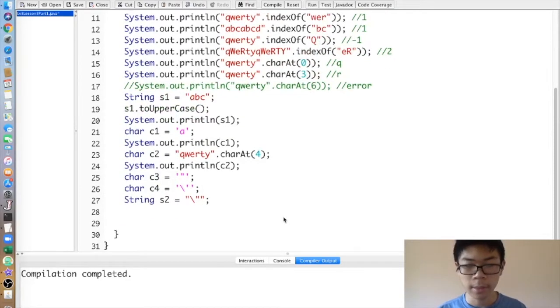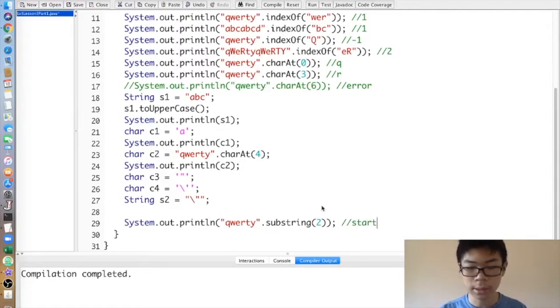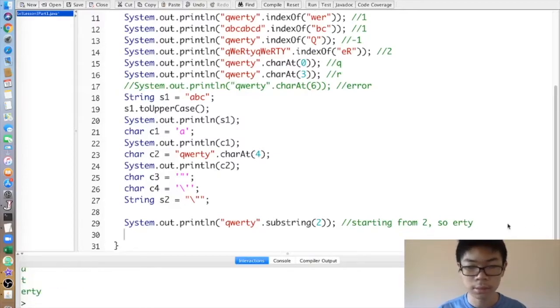Now finally, one very useful method of string is the substring method. So, QWERTY.substring(2), for example. The substring method with one parameter basically takes a substring starting from the start index. So starting from E, for example, that's the character at index 2 of the string. So it just prints ERTY, as shown below.